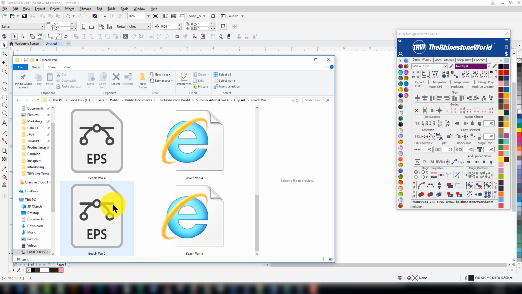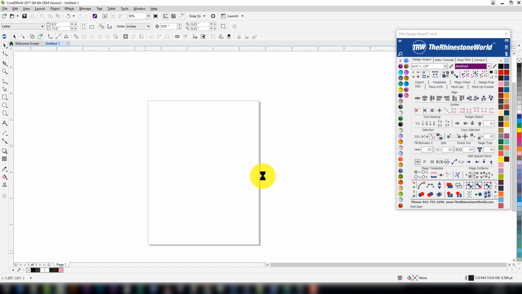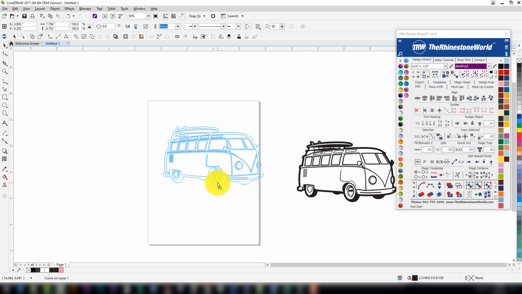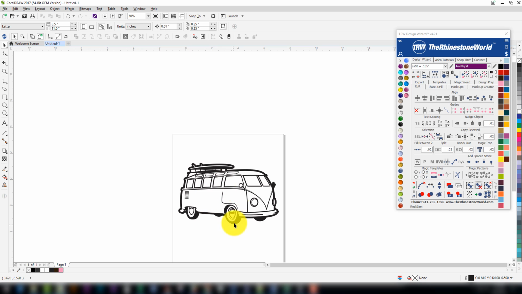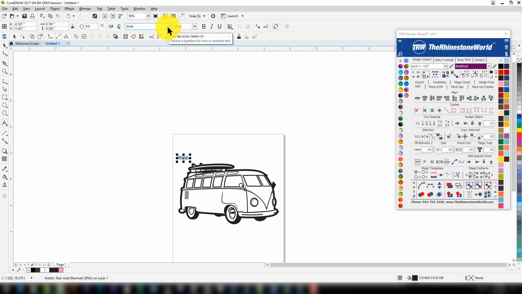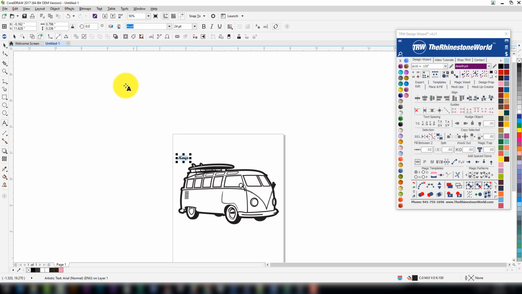So I'm going to take that and I'm going to put it in my Corel document that I have open. And I'm going to import it as curves. I don't have any text, so it's not necessarily applying to that. But I got the design here, and I'm going to take my text tool, click and type in keep. I'm going to highlight that, and I'm going to pull up the font that I used. In this case, it's a Google font called Molly. Google fonts are all free, open source.